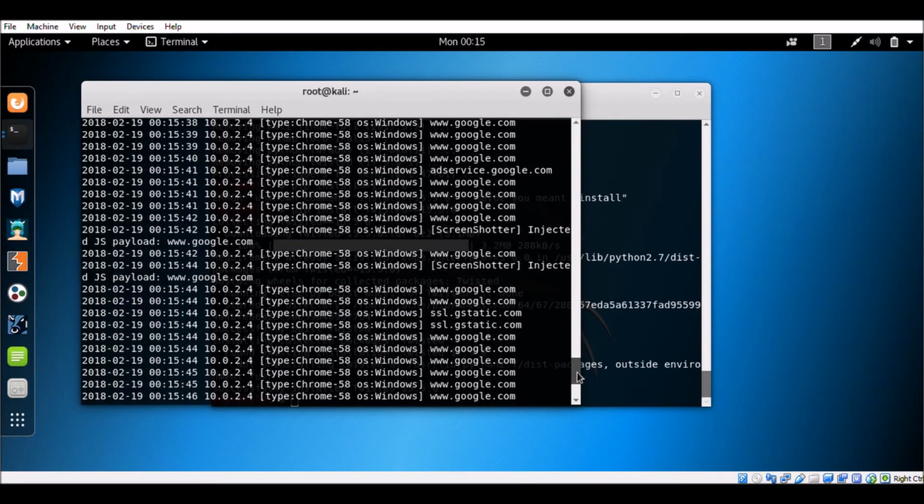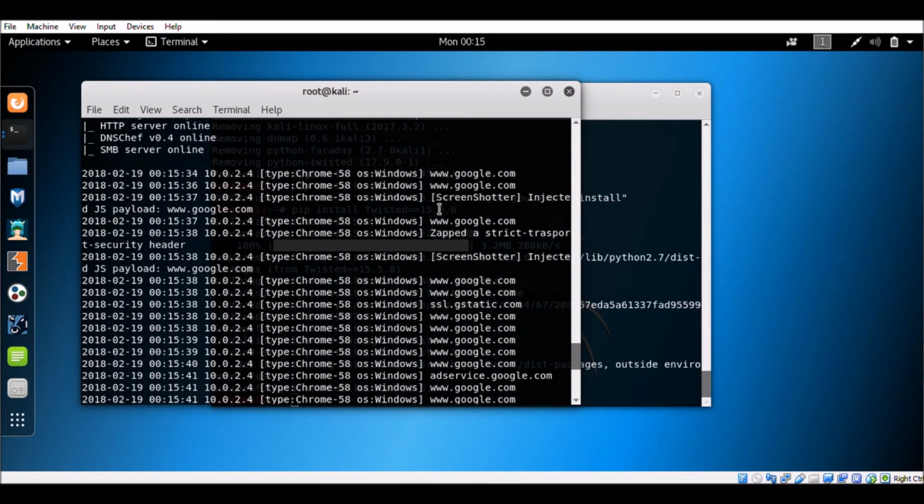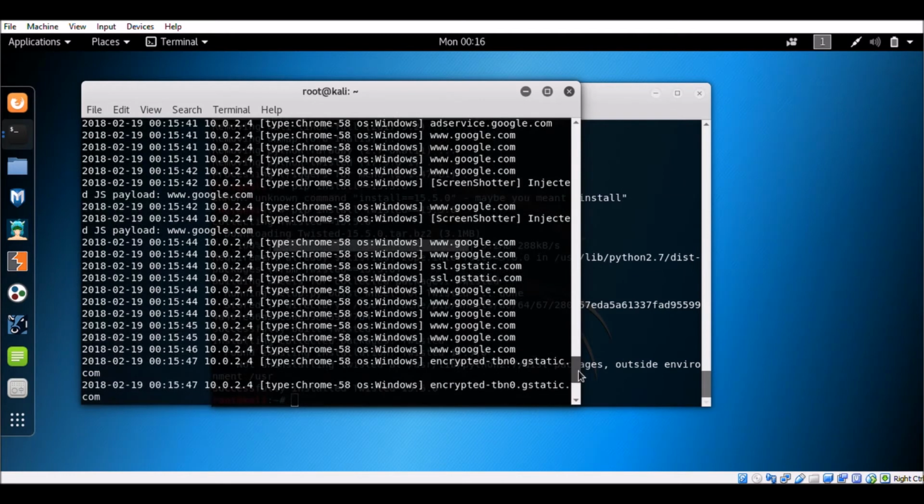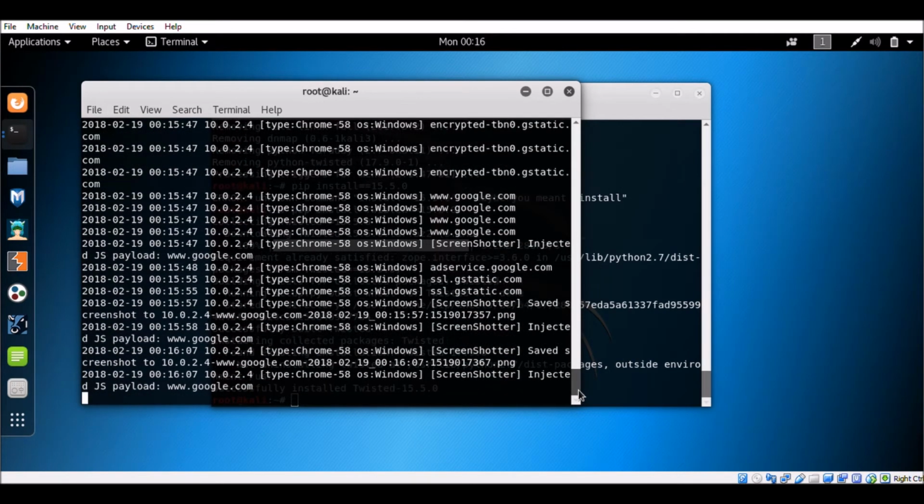So let's look for the screenshotter. As you can see, it's capturing, it's taking screenshots. Look, screenshot here, here. This means that your attack worked. And now you have injected a screenshotter into a target's computer.